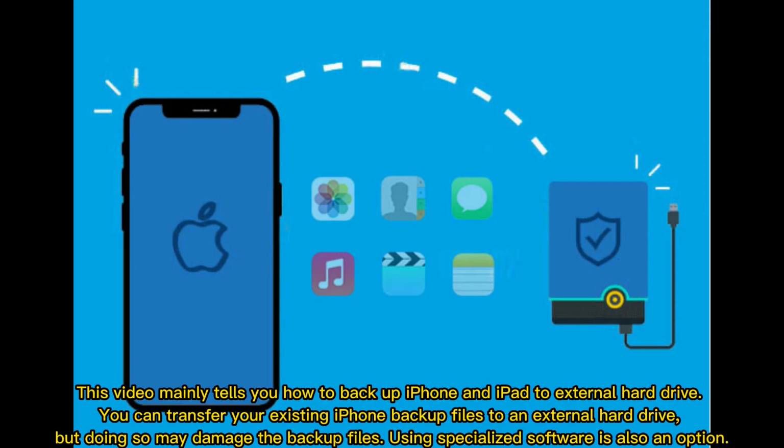This video mainly tells you how to back up iPhone and iPad to external hard drive. You can transfer your existing iPhone backup files to an external hard drive, but doing so may damage the backup files. Using specialized software is also an option.